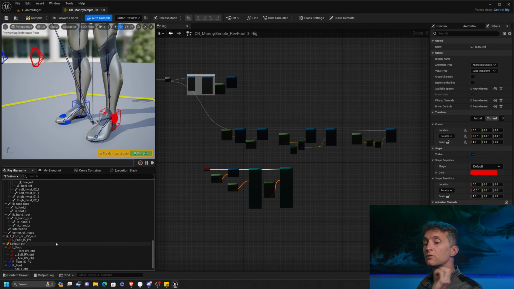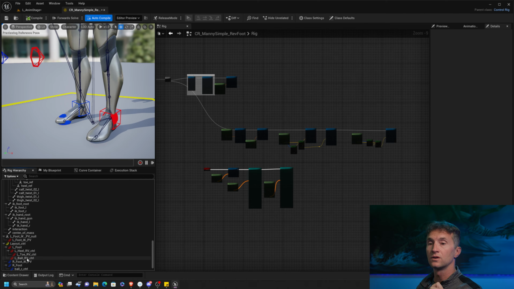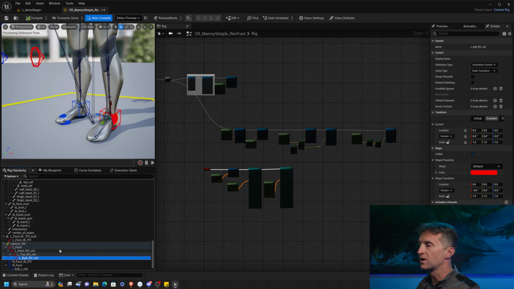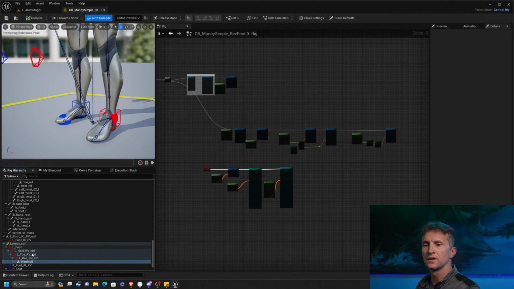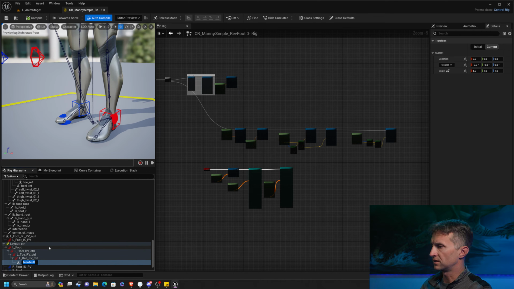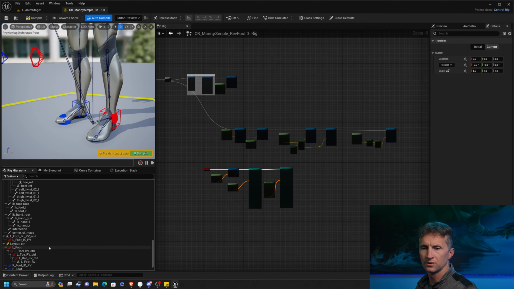So remember, the reverse order is heel to toe. So I'm going to parent my toe to my heel to ball, and then finally we're going to go to foot. So we have 2 options. We could use the foot as a control, or we could use it as a null. I think I am going to create it as a null. So let's create a new null here. Actually, we're going to call this the left foot reverse, so we know which one is which.